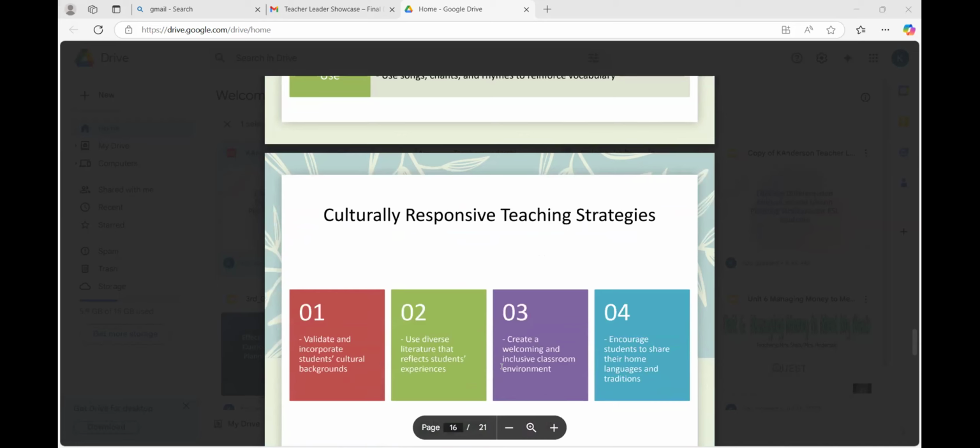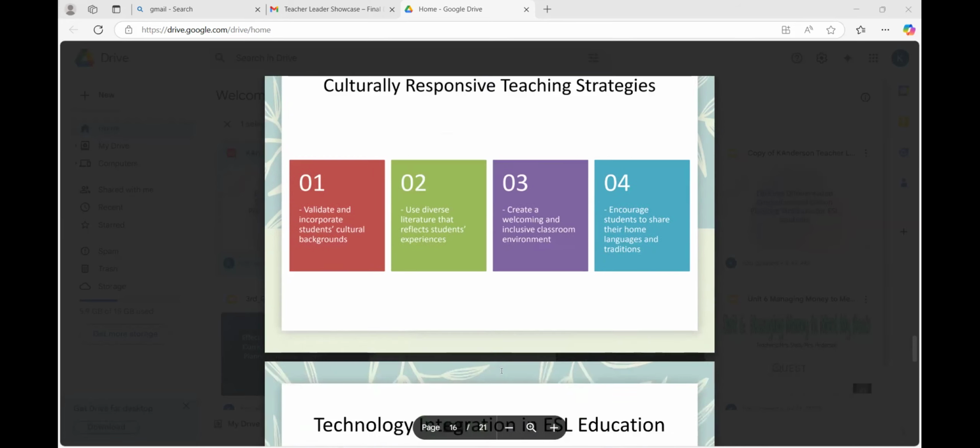Culturally responsive teaching strategies validate students' identities by incorporating their backgrounds into the curriculum, selecting diverse literature, celebrating multilingualism, and encouraging students to share their experiences, creating an inclusive learning environment. This approach fosters belonging and enhances student engagement.